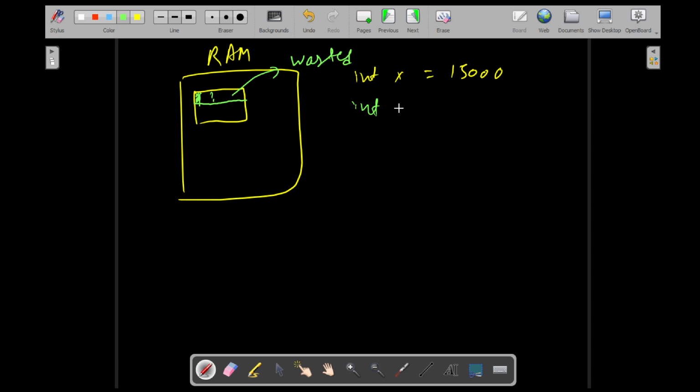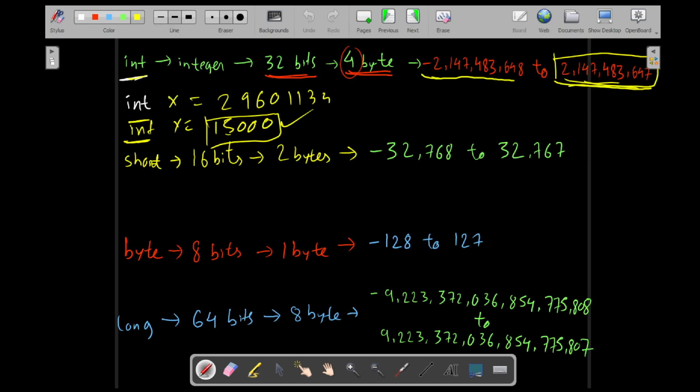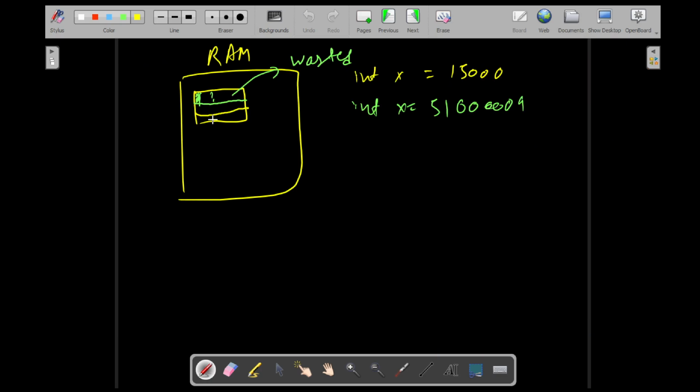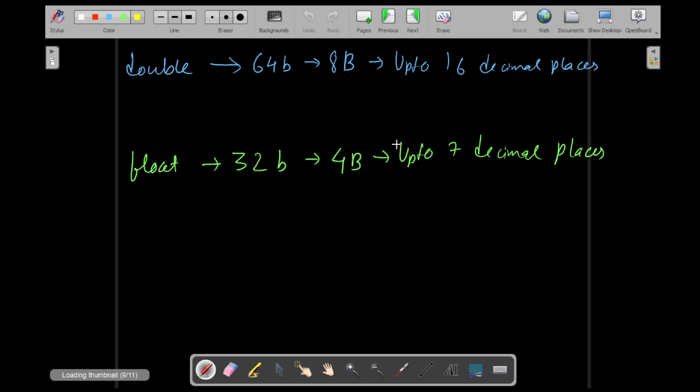Let's say even if you define int s equals to, maybe 51,000,000 and you add 9 or something like this. Even then, every time you define something, it takes space in your RAM to the maximum capacity. What is the maximum capacity of integer? This is a big number, right? What are you using? Maybe up to this, I guess. What happens to this space? It gets wasted, right? So how not to waste space?